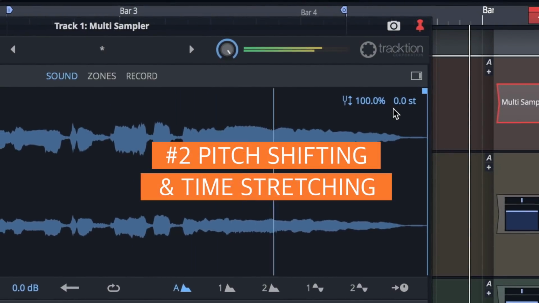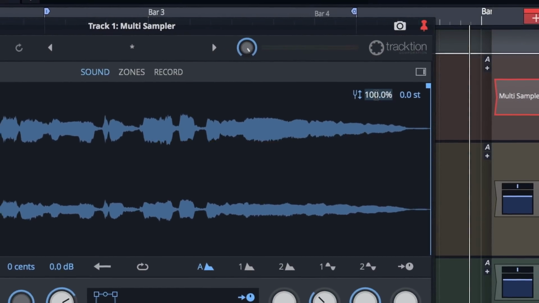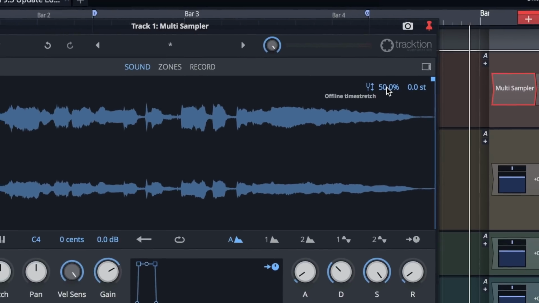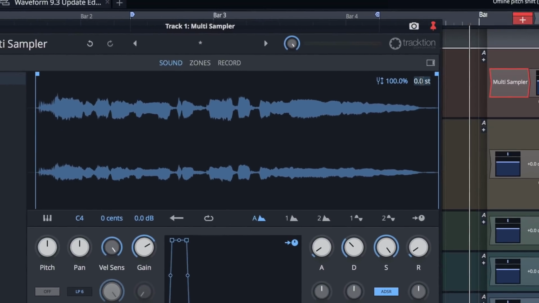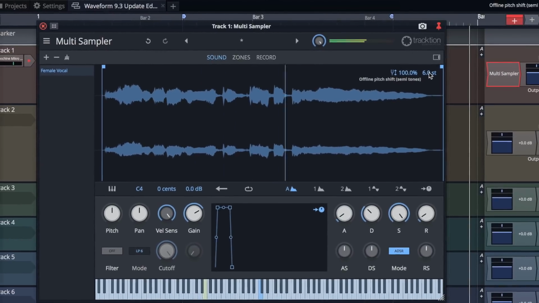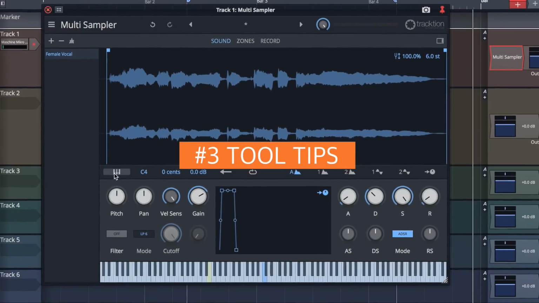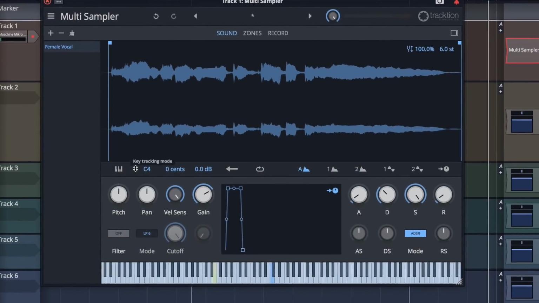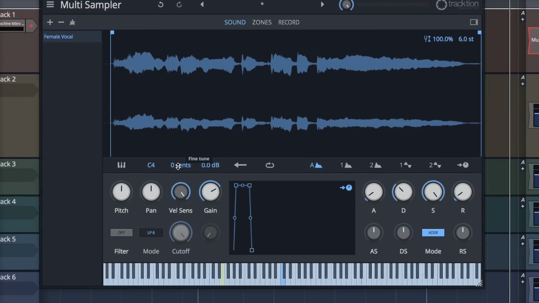A welcome addition to the multi-sampler is offline time stretching and pitch shifting. By employing a cutting-edge algorithm, users can radically alter the pitch and speed of any sample with little to no artifacts. Tooltips have been implemented throughout the multi-sampler to make it even easier and more intuitive to navigate.